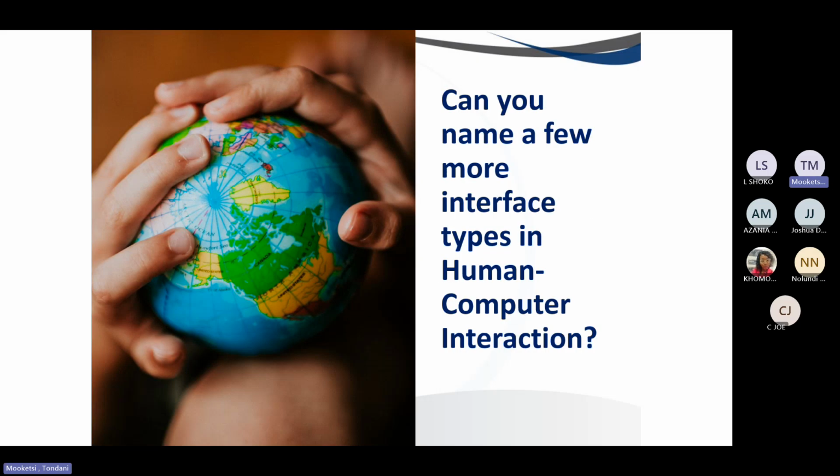Okay, can you guys name a few more interface types in human interaction?